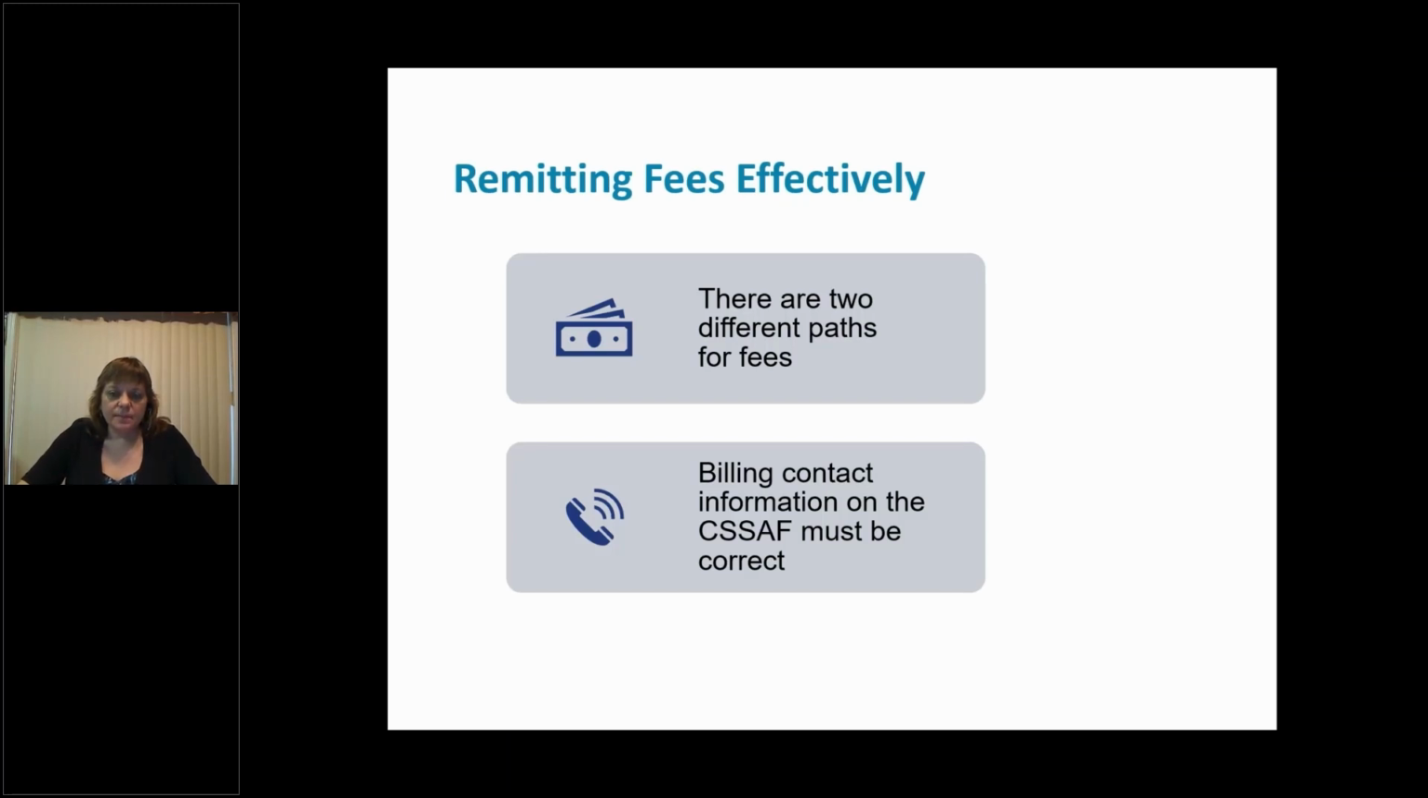There are two different paths for fees, prepaid or postpaid. Some services must be prepaid before the application is placed into the Ministry's queue. In this case, the billing contact will receive the invoice for all applicable fees by email, and only when those fees are remitted will the application be queued.